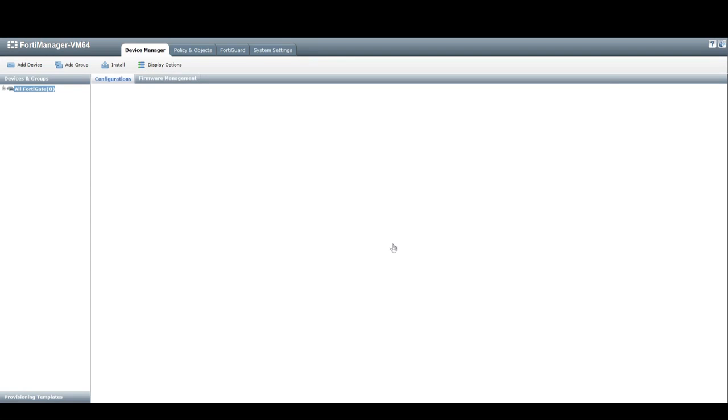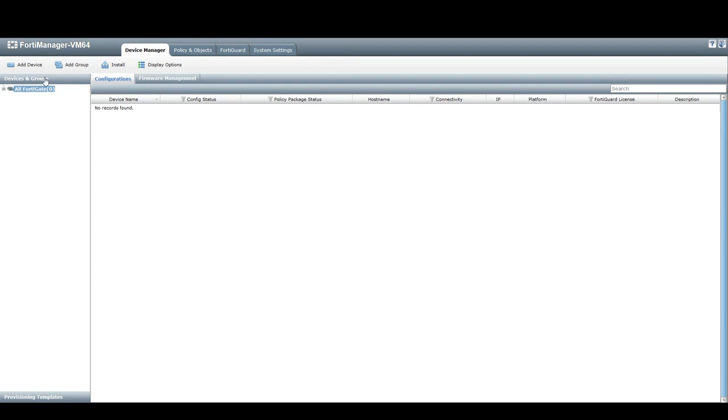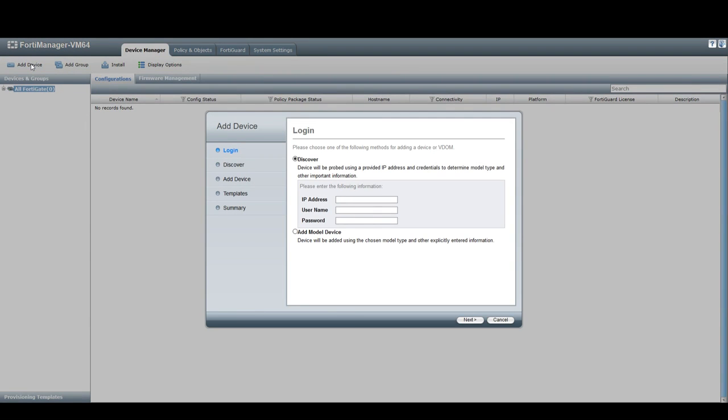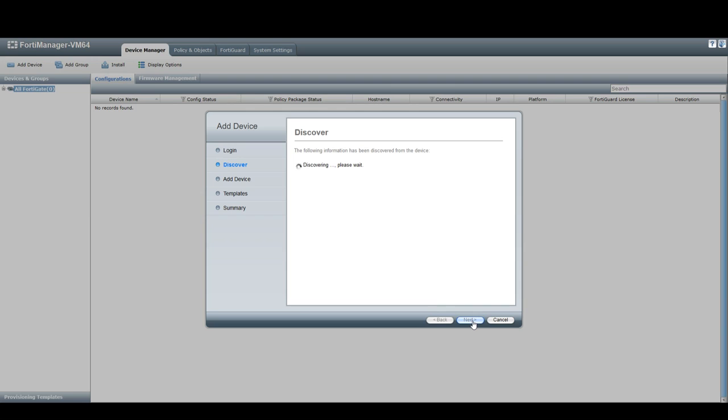And within the FortiManager itself, we're going to select Add Device. Now here are the two subsections within Add Device: we have Discover and we have Add Model. Since we know the device itself is live, we're going to go down the Discover route to begin with. So we're going to type in the actual IP address that we initially allowed the FortiManager access in, and type in the credentials for the device.